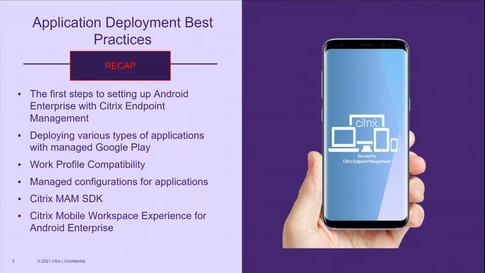and how you could do that with Citrix Endpoint Management. We also talked about the work profile compatibility, and I know a lot of questions were asked about the work profile on company-owned devices, WPCOD, and that is coming out soon. We also mentioned managed configurations, how you can add managed configurations for your application, and also how you can use them as you publish those applications via Citrix Endpoint Management.